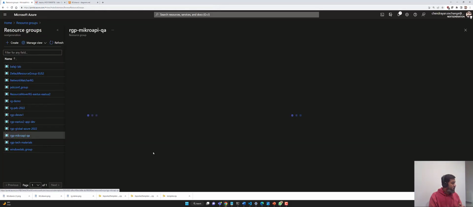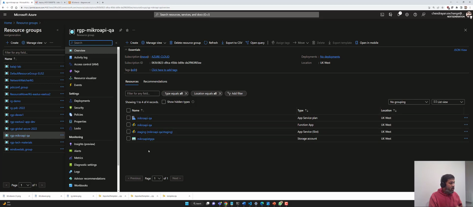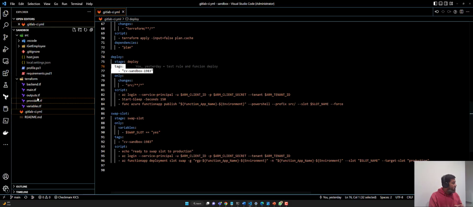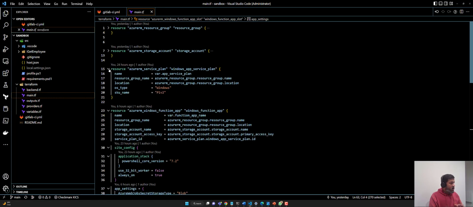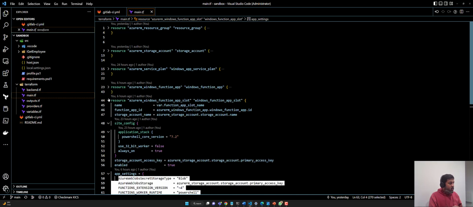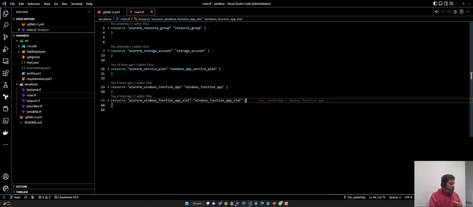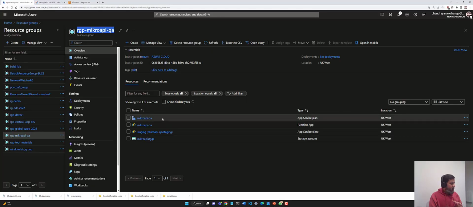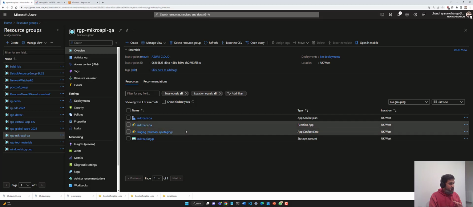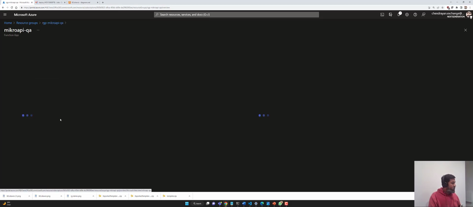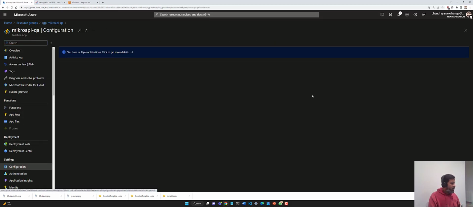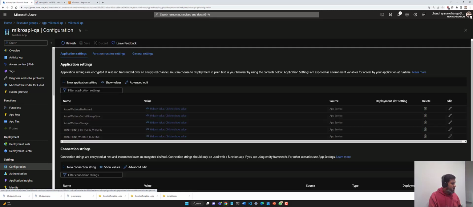And pretty much neat and clean. I've got all the resources, whatever I have defined in my main.tf. Right. I've got a resource group, a storage account, app service plan, a Windows function app, a Windows function app slot. So I've got a resource group, app service plan, function app with production slot, a Windows function app slot, and a storage account. Pretty much simple. So what is the configuration for this? The configurations remain intact because I didn't make any changes for the app slot, production slot, and the staging slot. Let me quickly see that.